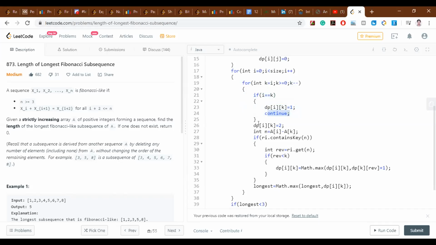Else, every two numbers can also be in a Fibonacci sequence, because two numbers make the third number, right? Therefore, our dp[i][k] we can make equal to 2. And then what I did, I took the difference of the ith index and kth index, and if I find that difference in the hash map, it means that these three are forming a Fibonacci sequence of length 3, right?